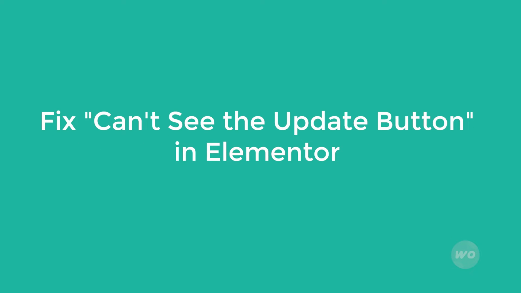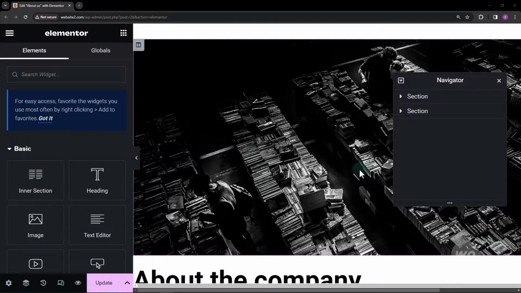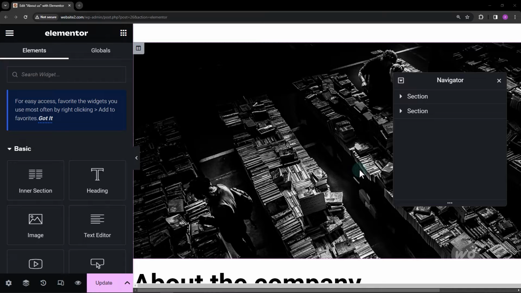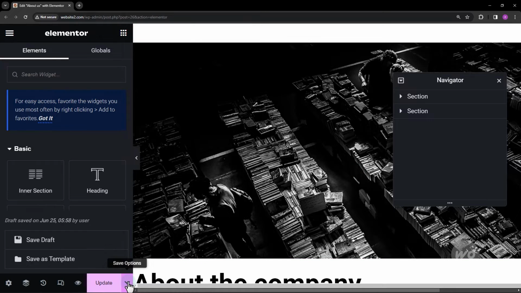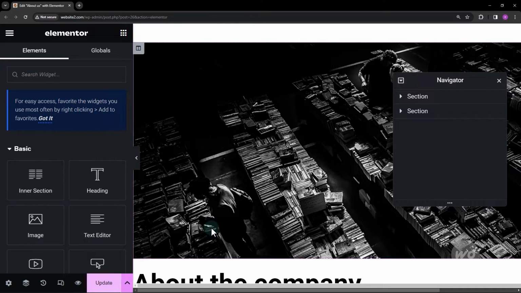You're on your Elementor edit screen but can't see the update or publish button appearing. This issue may happen if you have a slow network or you're using smaller devices like tablets or iPads. The first solution is to try and reload the page and see if the button appears.